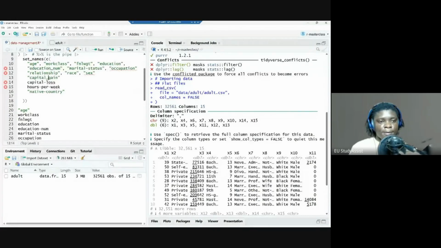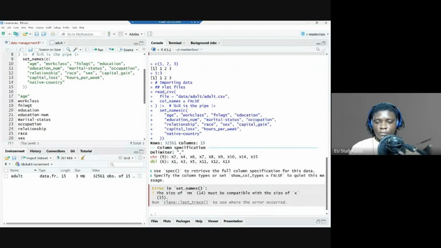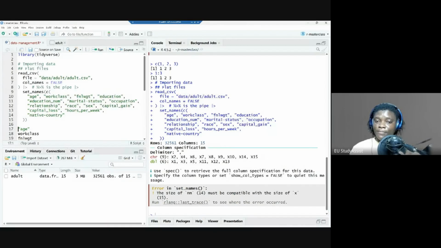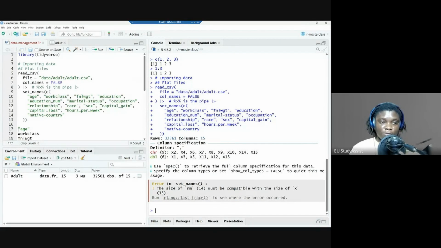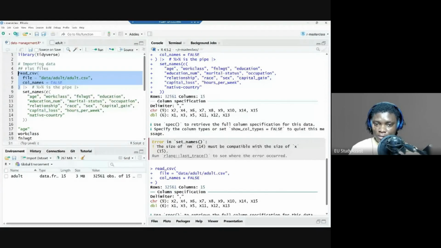So we have underscore here, comma, and there's another comma here, capital loss. I'm changing the dashes to underscore because that would bring an error. Then comma, then comma. Once I run this, it's saying that the size of nm, that is the names, is 14, and it must be compatible with the native size that I have here. That means the number that I have for this right here is 15. That's what it means.